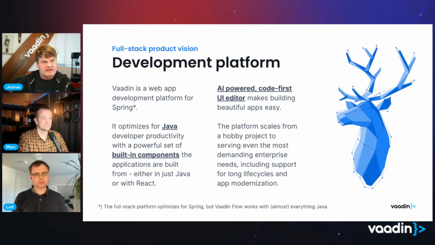This is all about Java teams. So if we say front-end or React somewhere, this is built for Java teams who want to use some of the front-end tech as well. So this is not built for React teams.